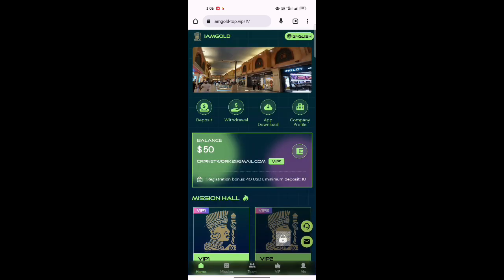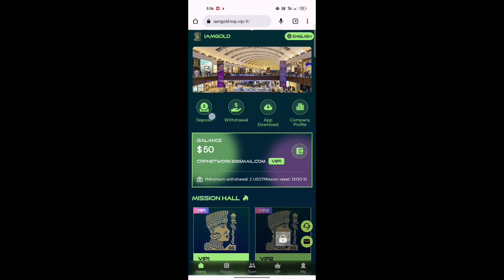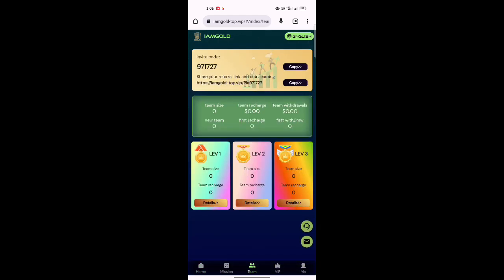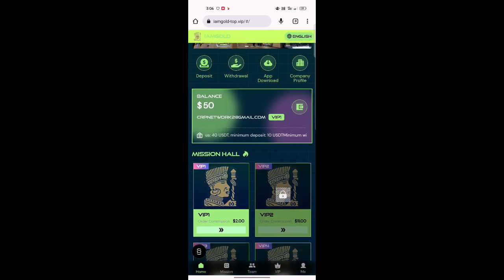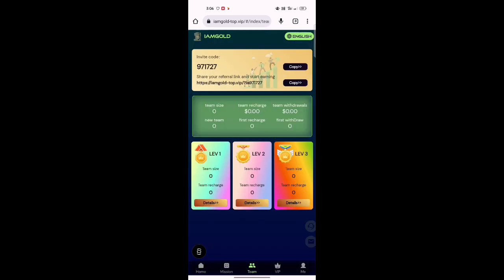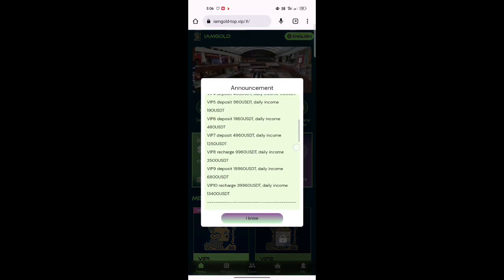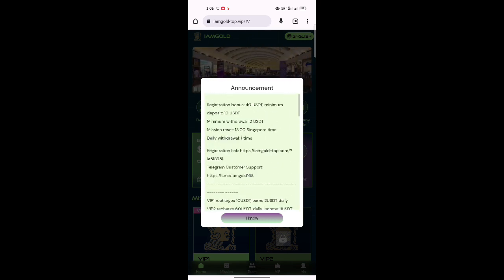If you want to make more money from this site, you can refer your friends. To refer, click team, copy your referral link, and share it with your friends. If your friend creates an account, you will get a first level 12%, second level 2%, and third level 1% bonus. Here you can see the details about this site. If you want to download their app, you can easily download it. Click on app download, the app will be downloaded, then you can easily use that app.